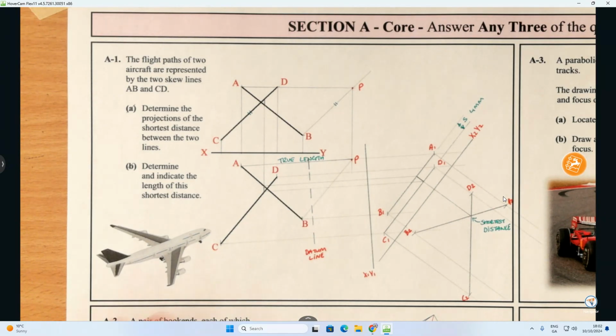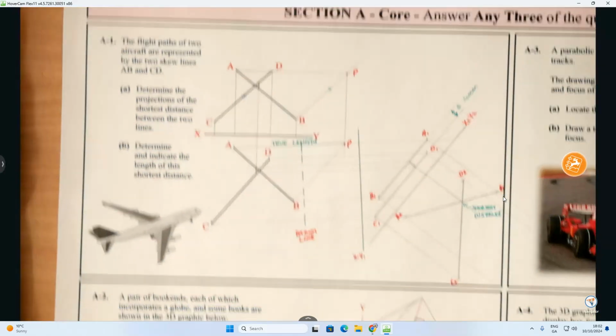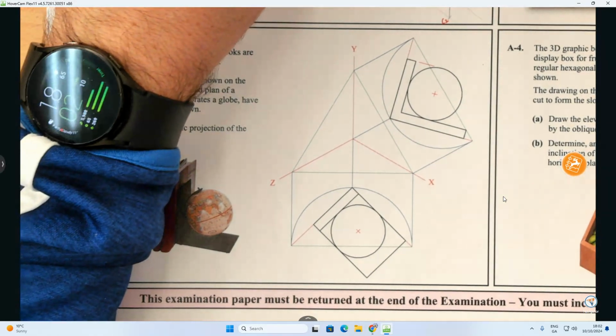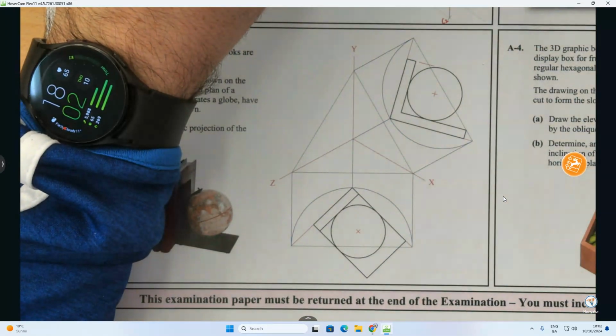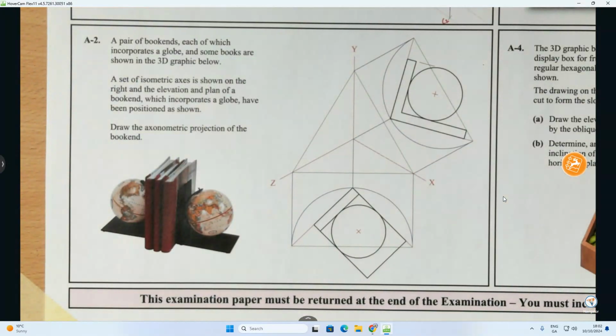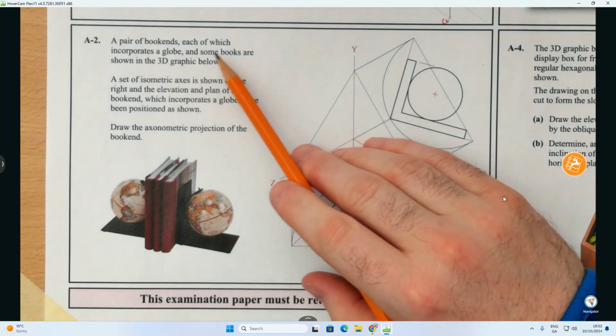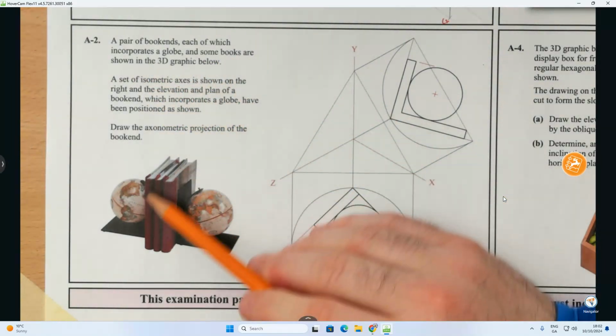Now what we're going to do is we're going to move down to the question underneath the page, or underneath this one. So just going to slide this down. And there we go. Now what we're going to do is we're going to complete this question here based on the topic of axonometric projection. Okay? So in this question, it says here a pair of bookends, each of which incorporates a globe, okay, and some books are shown in the 3D graphic below.